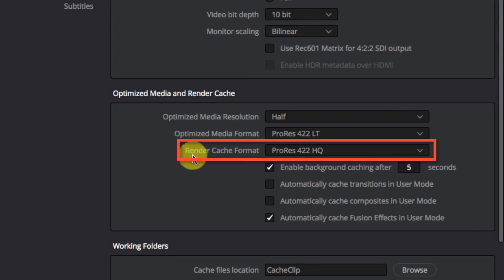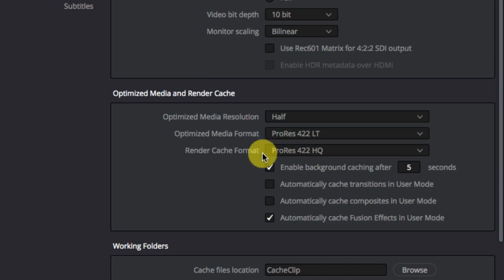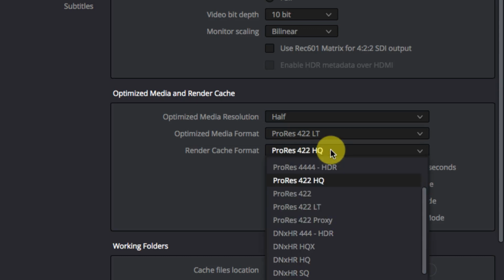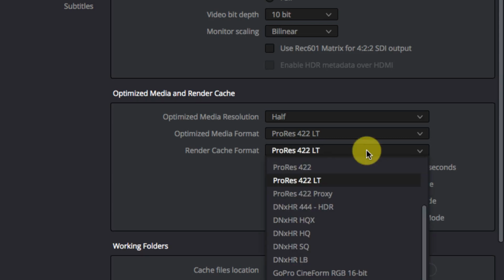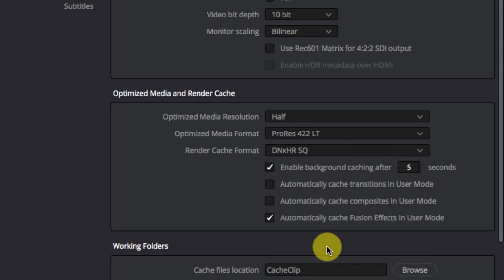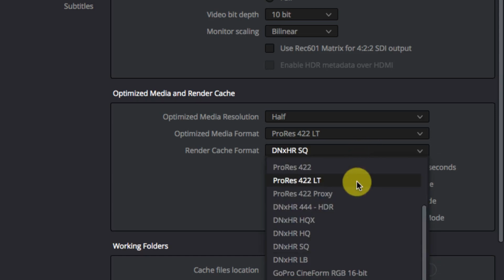The third option is render cache format. This is where you choose the format for your caches in Resolve. So currently it's set to ProRes 422HQ. I'll switch to ProRes 422LT because it's easier to play back on the system. And if you're on a PC, you can select DNxHR SQ, which is the equivalent for PCs. Let's get back to ProRes 422LT.